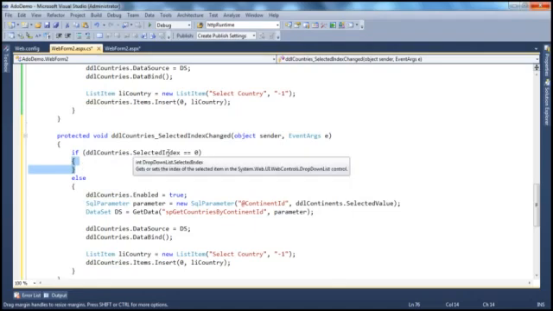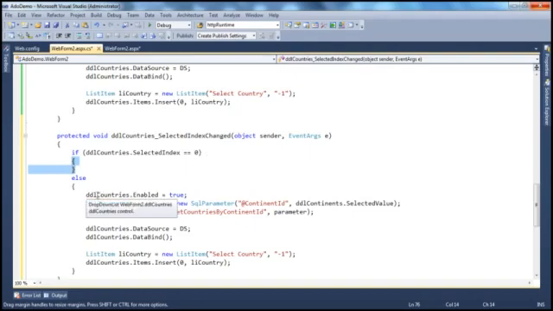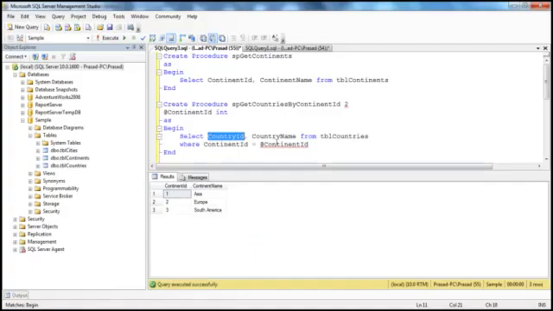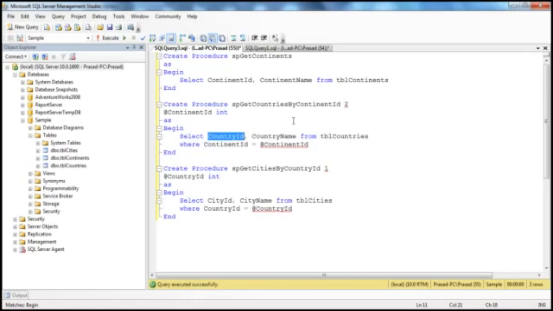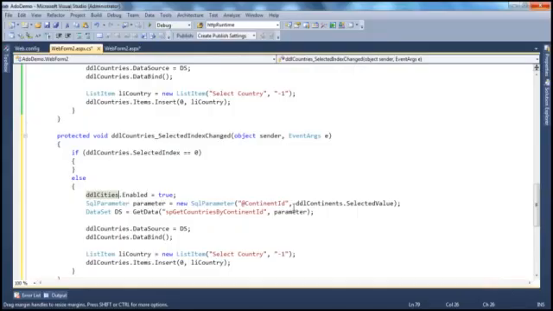But if it is not equal to 0, that means he has selected a country, in which case we want to load all the cities. Okay, so which means you need to enable the cities drop down list. So I'm going to say ddl cities dot enabled is equal to true, and then we need to create the SQL parameter to call the cities stored procedure, sp get cities by country id. So obviously the name of the stored procedure parameter is at country id.